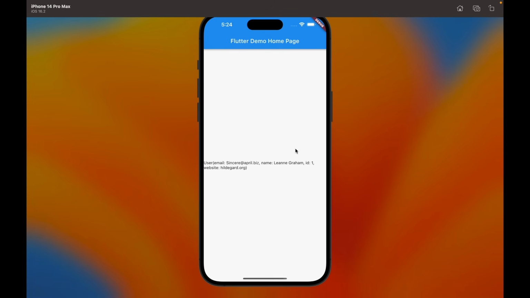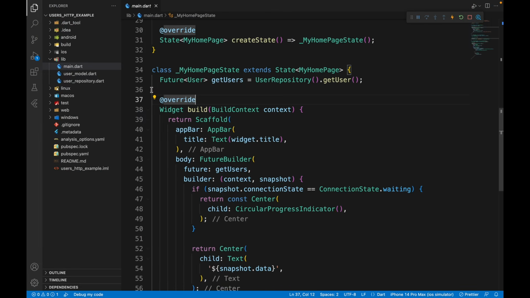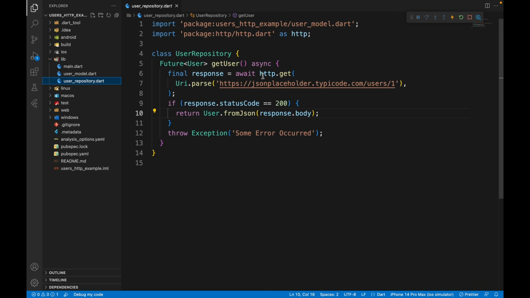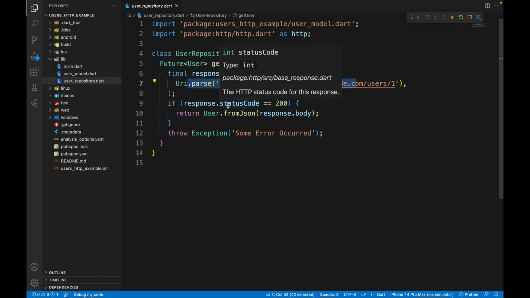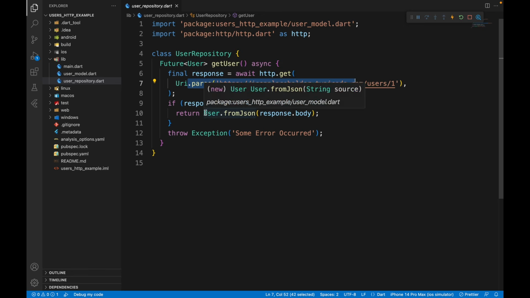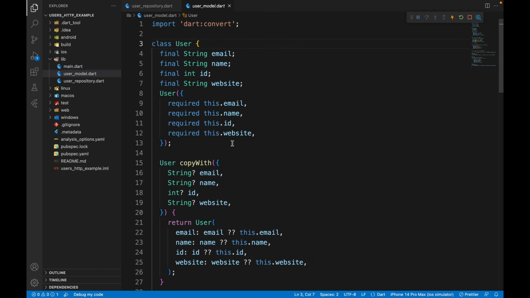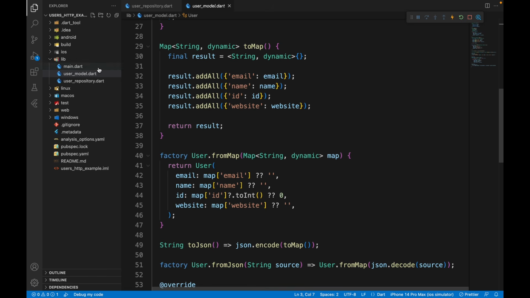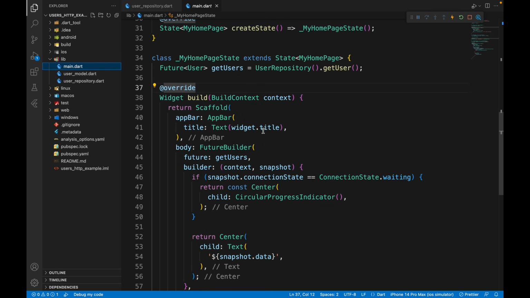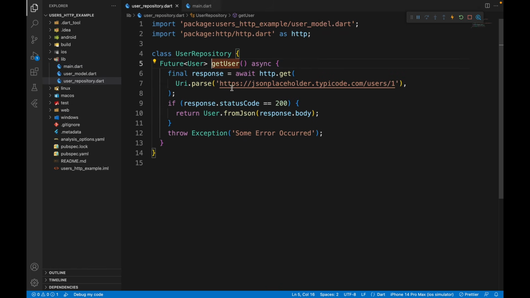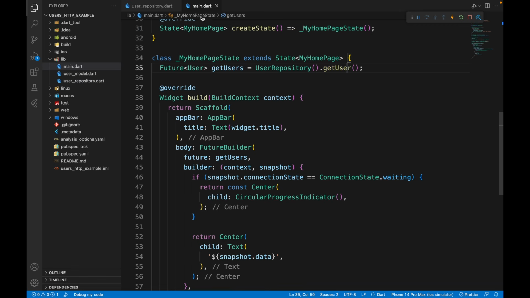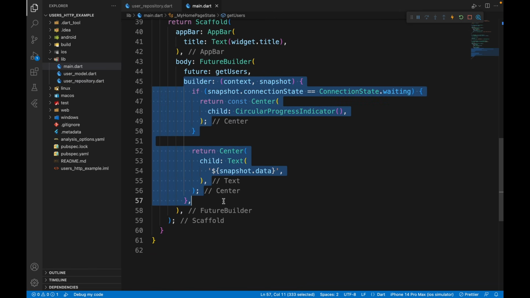So this is the next tab that we are going to test. What's happening here is an HTTP request is being sent from the app, and whatever data we get, if it's proper data, then we are converting it to a user model that I've already created here, and then I'm displaying it on the screen using a future builder. So I'm calling the method here, which is this exact method, and displaying it on the screen.